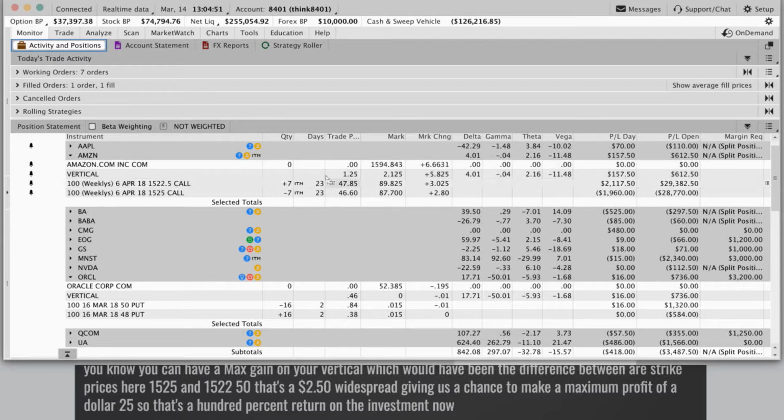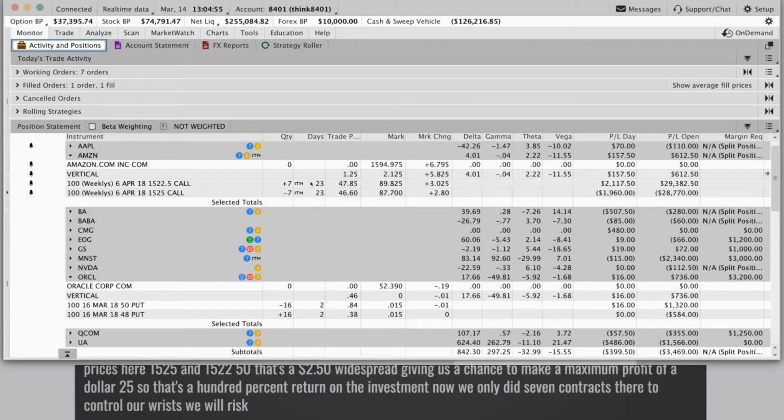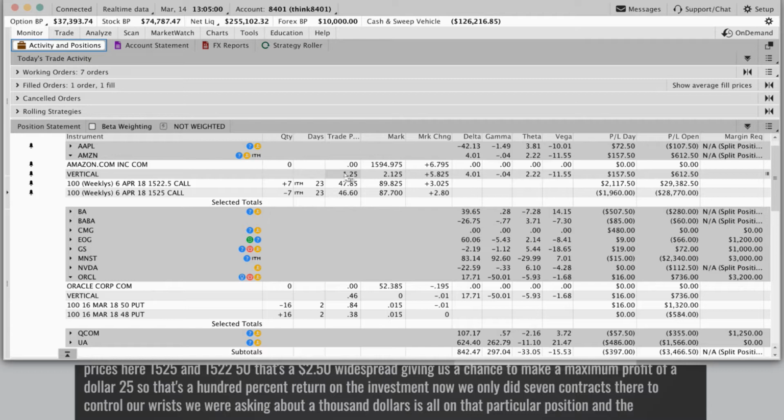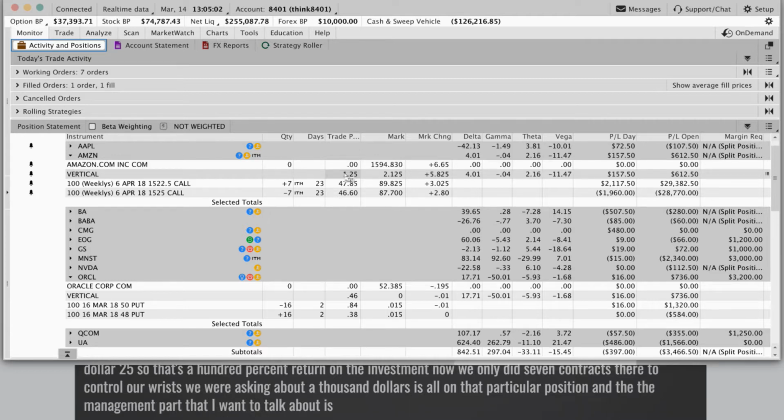Now, we only did 7 contracts there to control our risk. We were risking about $1,000 is all on that particular position.